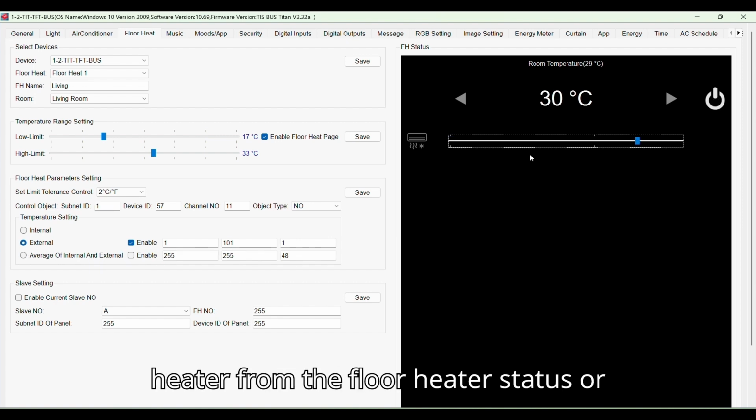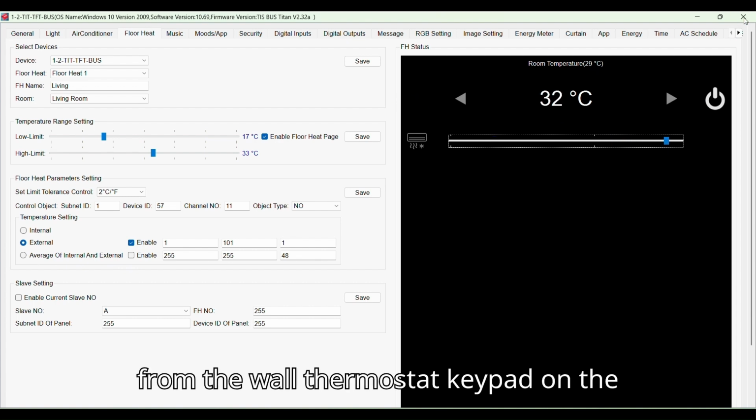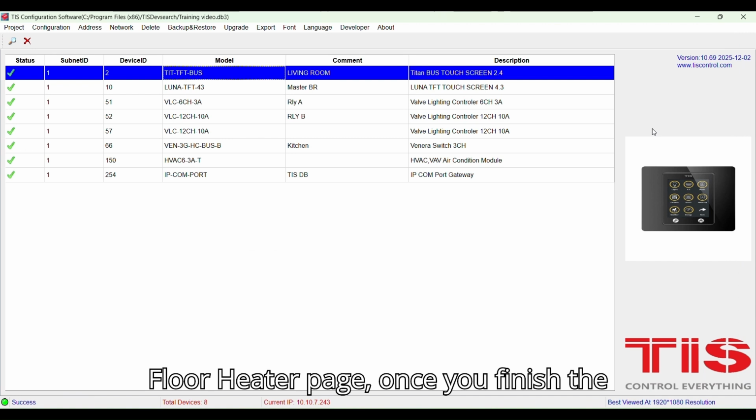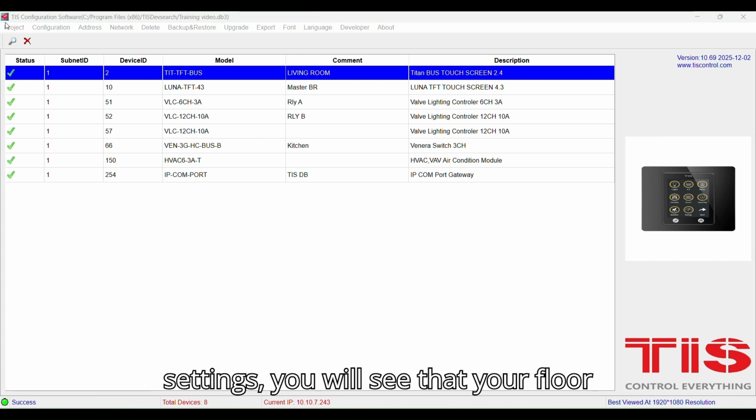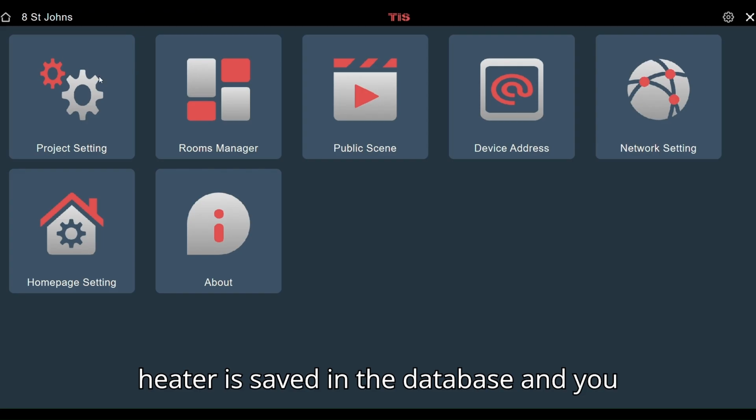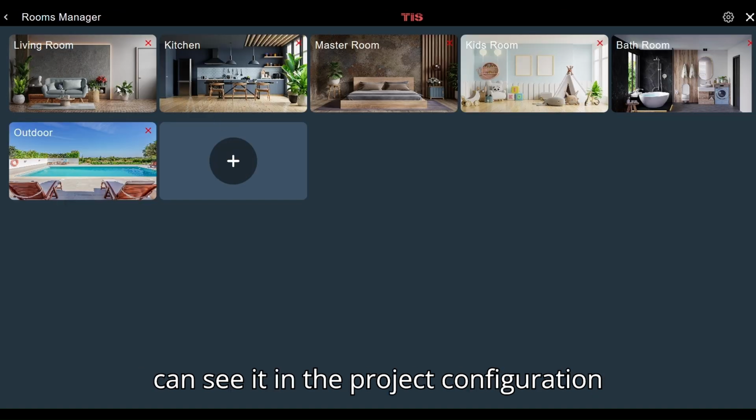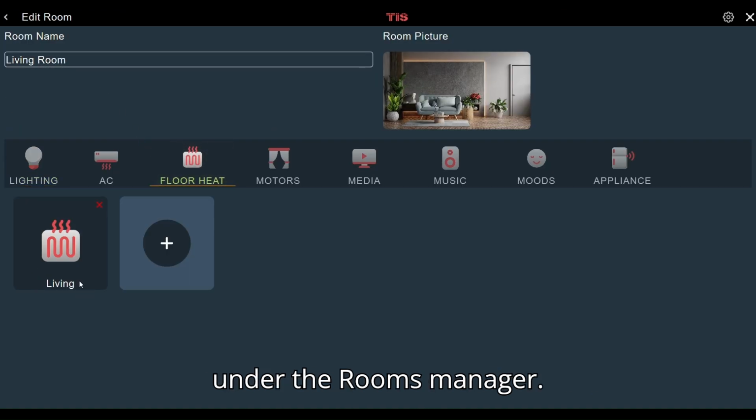You can test your floor heater from the floor heater status or from the wall thermostat keypad on the floor heater page. Once you finish the settings, you will see that your floor heater is saved in the database, and you can see it in the project configuration under the Rooms Manager.